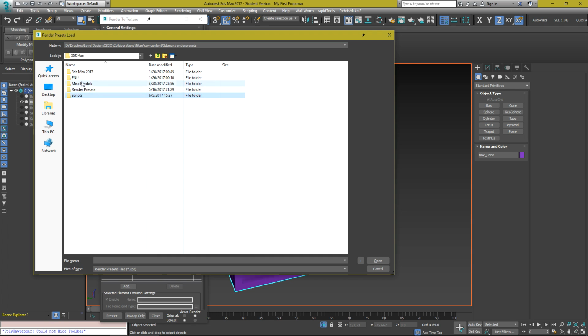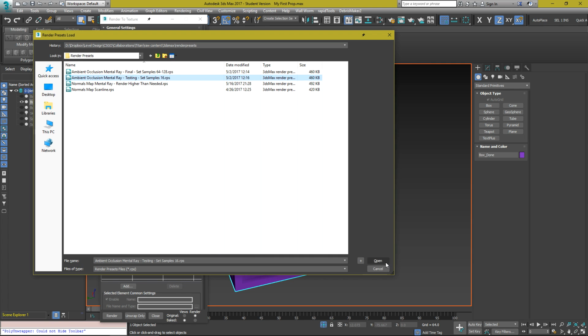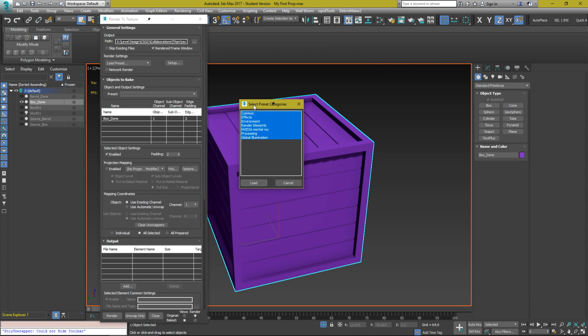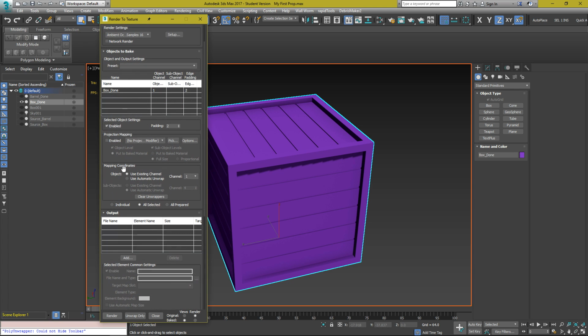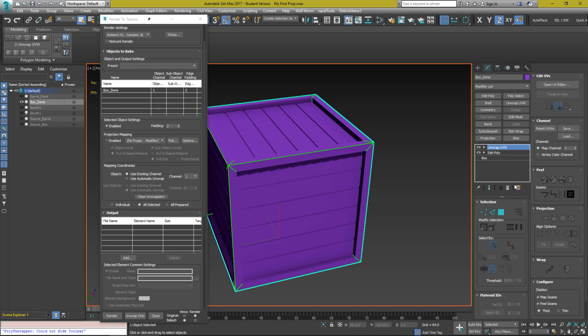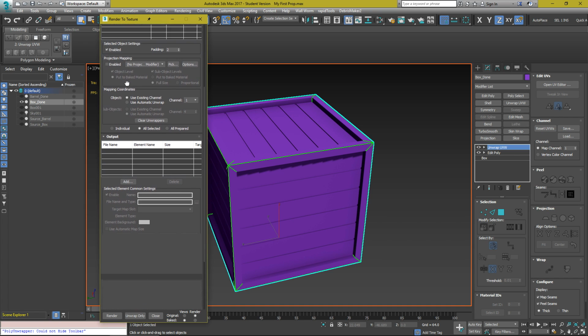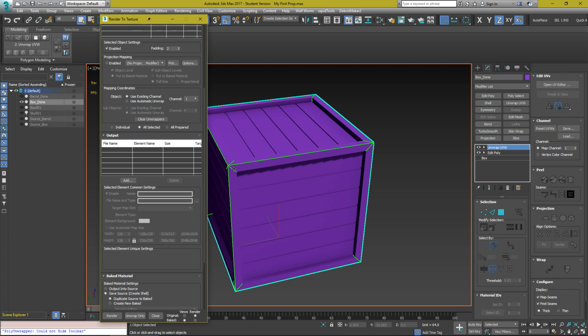And this is a testing render preset, so it's very low quality, going to be very noisy. As soon as we load it, we'll hit load. Under mapping coordinates, we want use existing channel and channel 1. This is telling it to use the channel 1 of our UVW unwrap. If you have automatic channel, it's going to flatten it for you, which will give you an undesirable result.